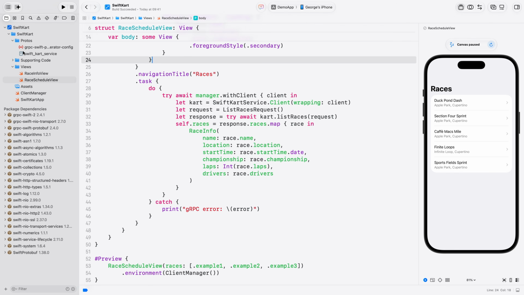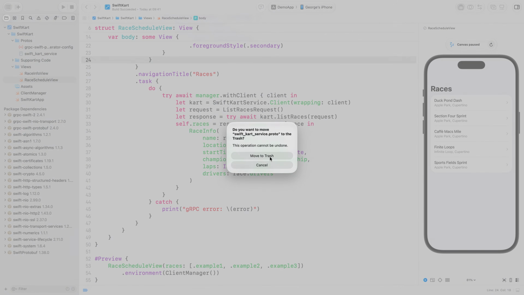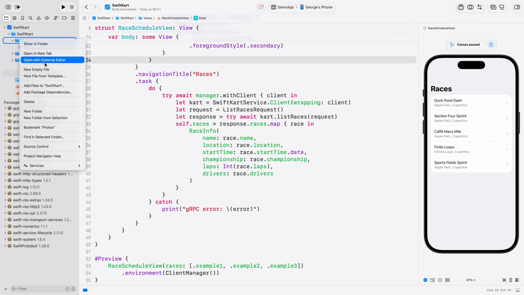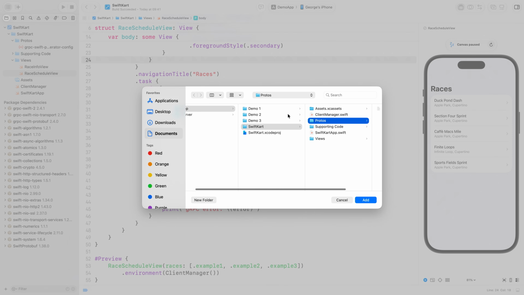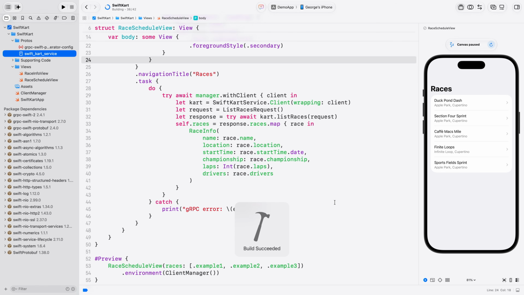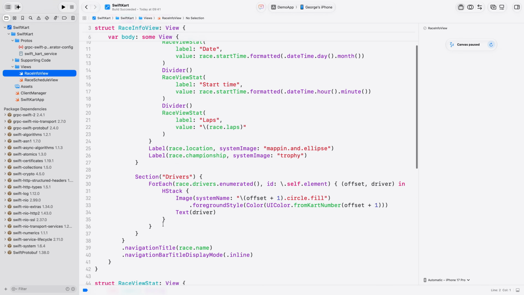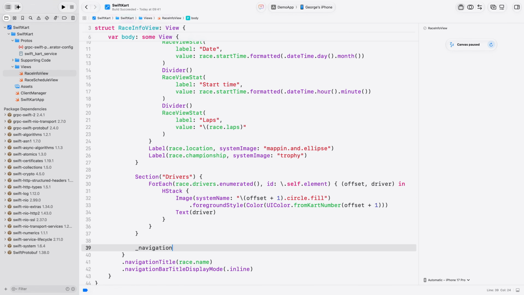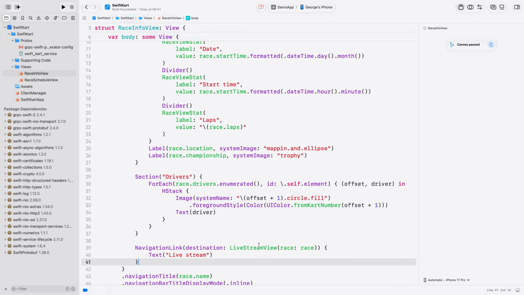Now I can update the app. I'll open the Xcode project for the app and update the proto file to include the new RPC and messages. I'll build the project to regenerate the gRPC code. Then I'll navigate to the race info view and add a navigation link to a live stream view that I created earlier. Then I'll open up the live stream view.